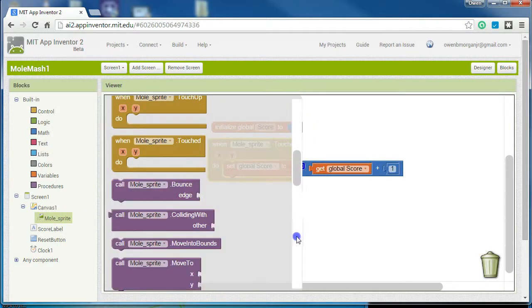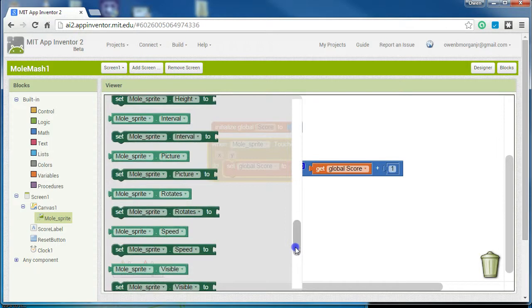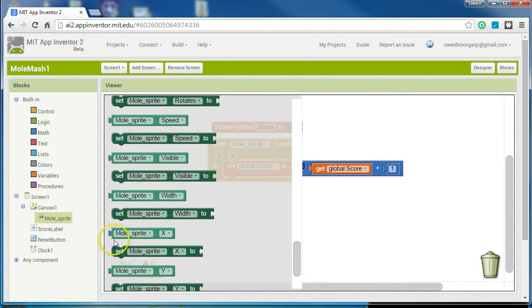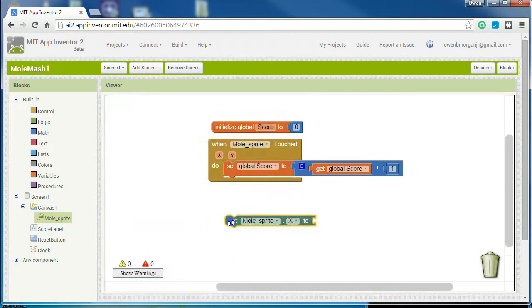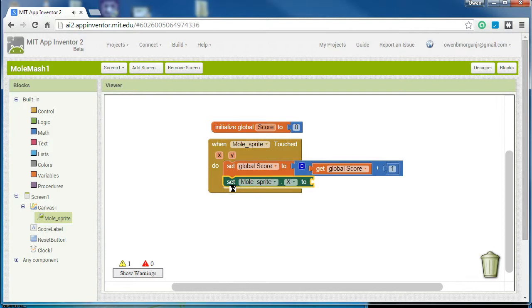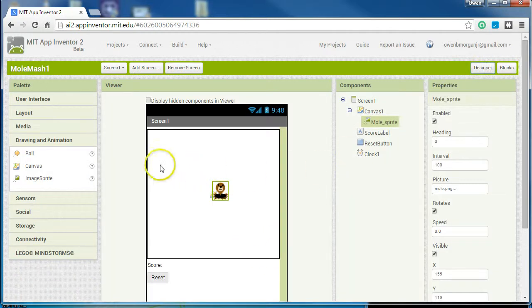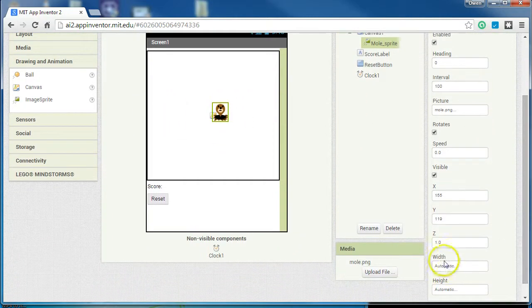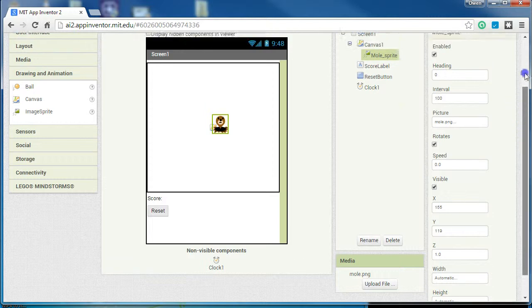Let's go to one of its set capabilities here. So we want to set the X position of the mole, and we want to put this somewhere on the screen. So the key here is, where on the screen do we want to put it? The screen itself, if I go back to the designer here, the width is the X side, so it has a width of, well, we're not quite sure here because it's set to automatic.